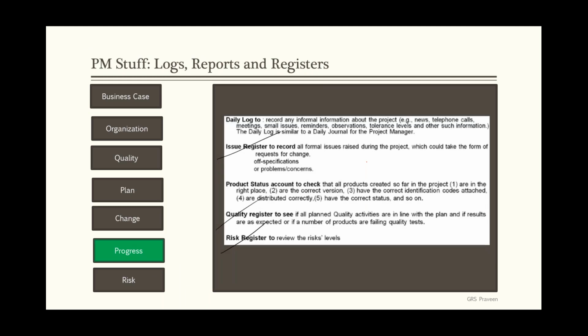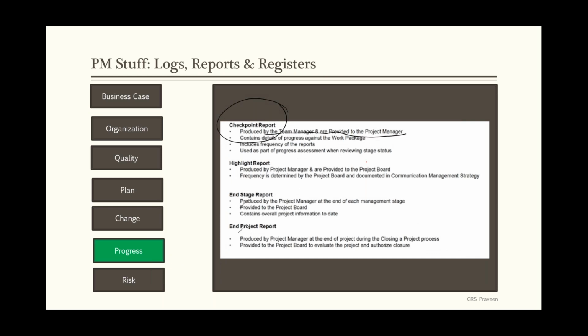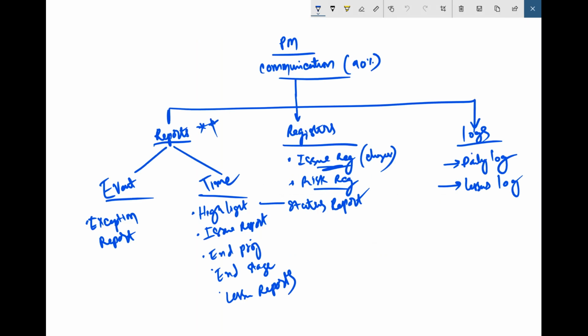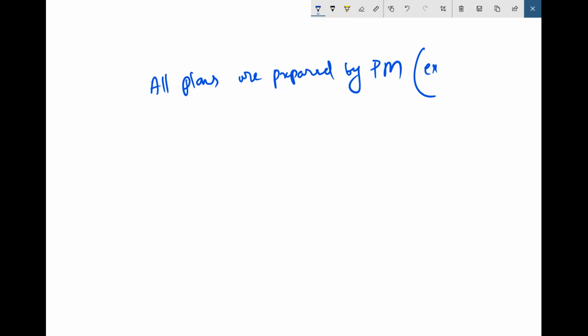So all this we have discussed: lessons log, lessons report. Very important thing is this one. I'll try to explain this, because this is an exception and there is a high probability that it can come in your examination. All plans are prepared by the project manager except one plan, which is called the team plan. The team plan is prepared by the team manager.